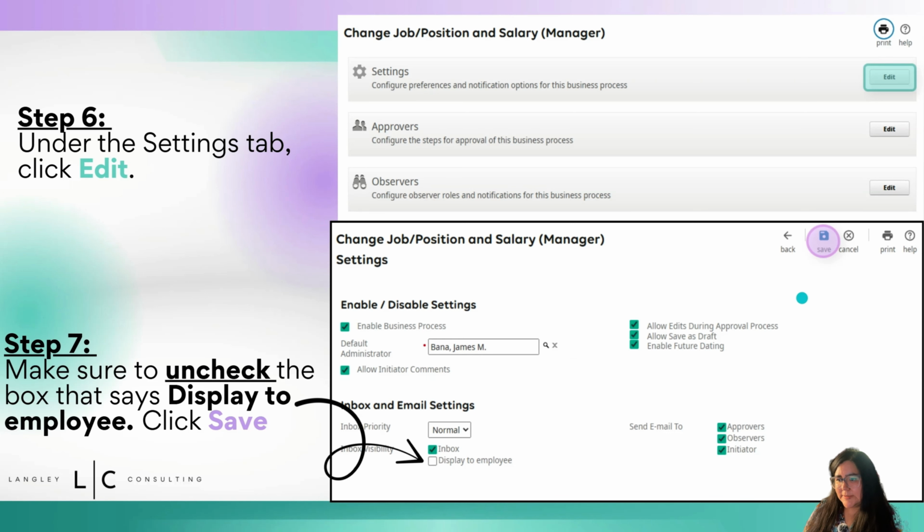Not every business process has these options to the right. UKG has a full list of business process that will allow you to edit during the approval process, meaning that if a manager made a mistake, you could reroute it through or even allow them to save drafts so they can come back to it in case they wanted to revalidate some data, whatever the reason may be. And enabling future dating. So future dating is actually at the company level as well. So if you don't enable it at the company level, you won't even have the option to enable it here. So just a note there.